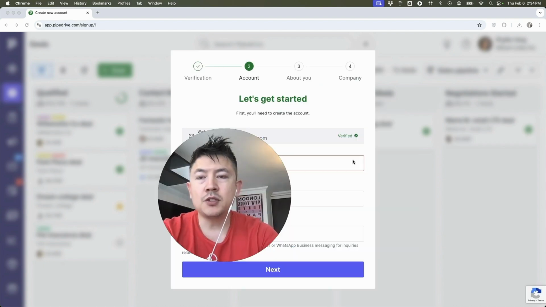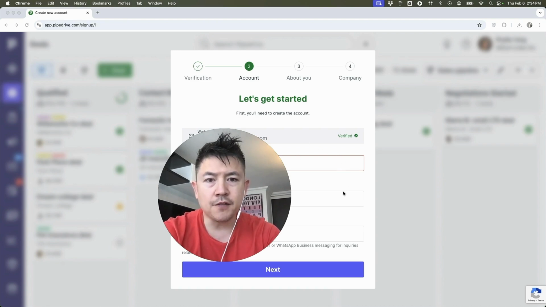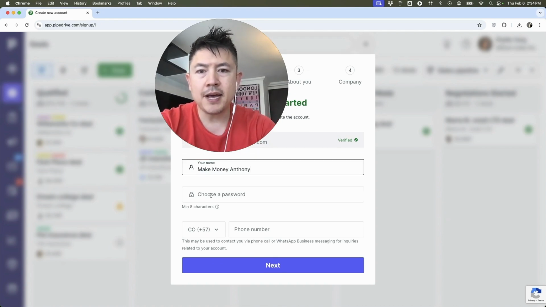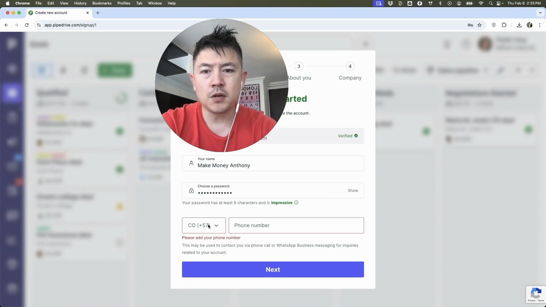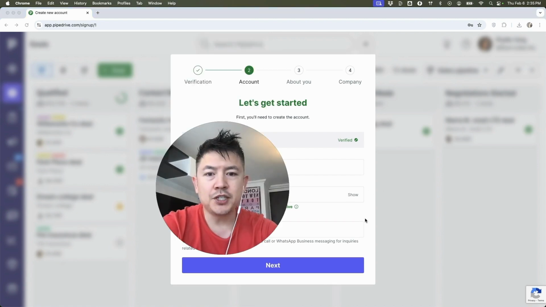Next, Pipedrive is going to take you through a little bit of a process in order to sign you up. So you're going to create your account, and then you need to provide a little bit of information about you. The first thing they're asking for looks like my name, so let me go ahead and enter that in. Next, you want to create a password. Next, they're going to ask you to put in your phone number. This is required, so let me go ahead and enter that in. Okay, I entered all the required information. I'm going to click on next.